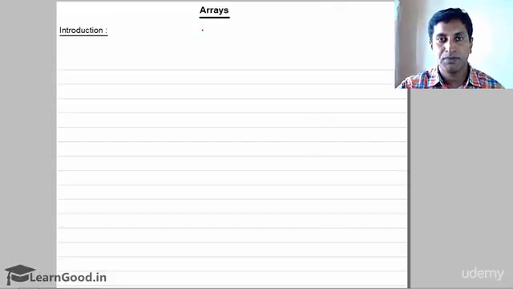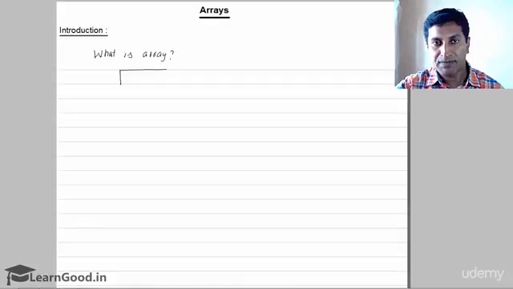Here we'll start with the new chapter, that is arrays. Now, what is an array? An array is nothing but a collection of similar type of elements of a fixed size. Array is a collection of similar types of data of a fixed size.